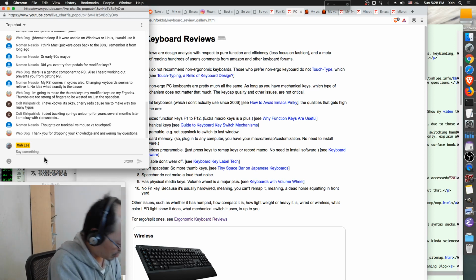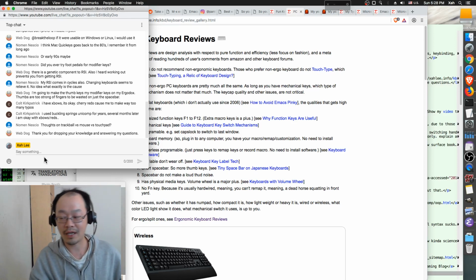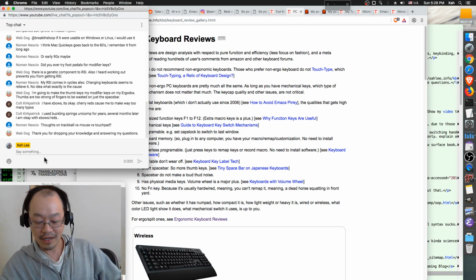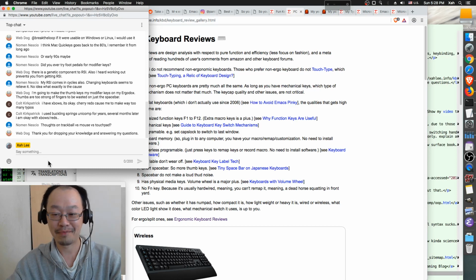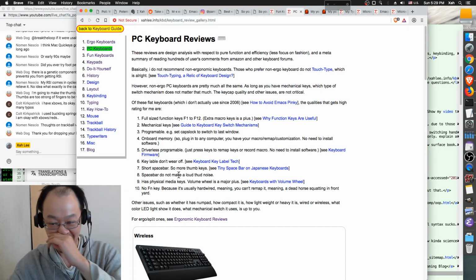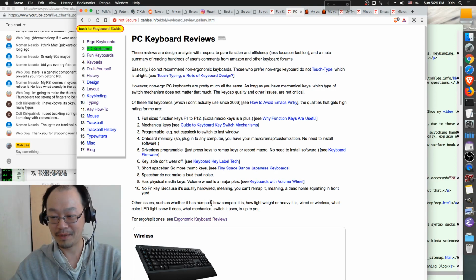Wires, I don't like. Of course most people use wireless today, but there's one thing I don't really like about wireless: I'm paranoid about the security. I don't want hackers to be able to, especially with a keyboard.